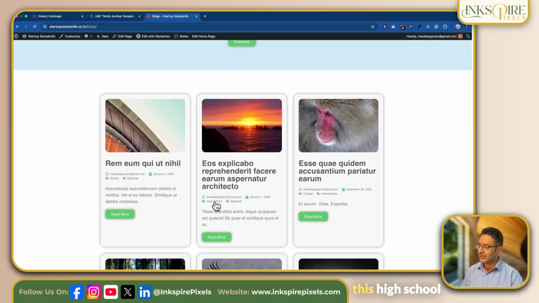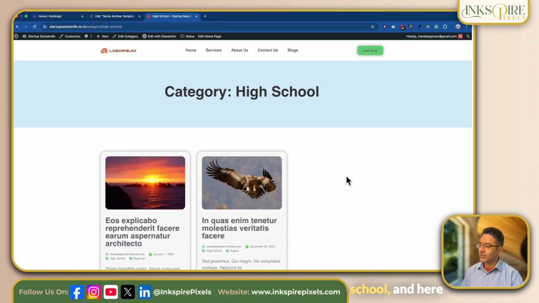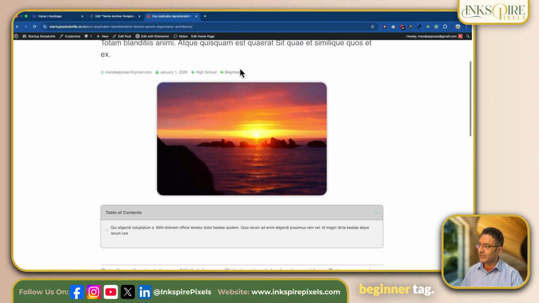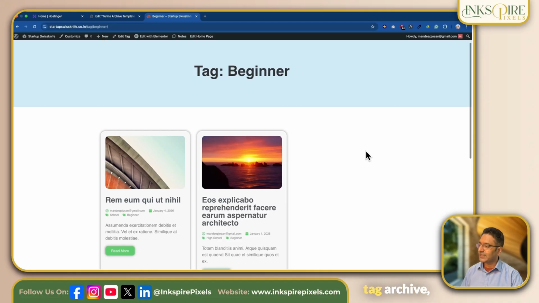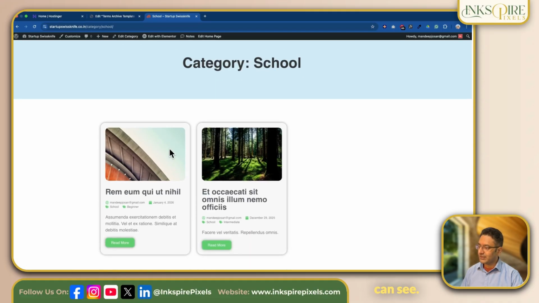So here, let's click on this high school category. Now we are inside the archive for the category high school, and here it is showing two content items. Both of them have the category high school selected. We can go into this blog. Now I want to go to the beginner tag. Let's click on that. Now we are in the beginner tag archive, and here we can see these two content items. Now I want to go into school. Let's click on school. Now we can see the content related to this category school.